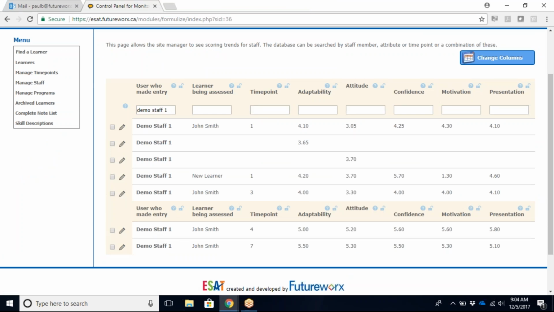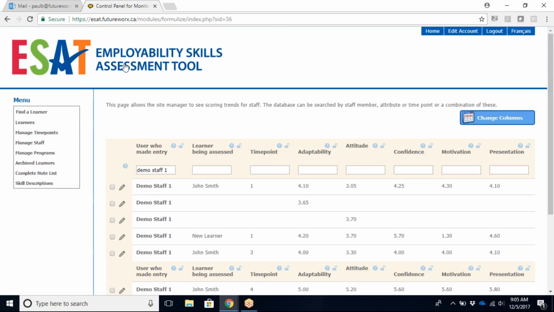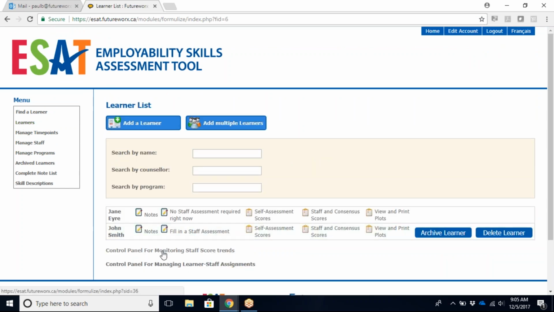So now we can see how these scores are going. In some cases, some were missed, but there's a full range of scores going on here. So that looks fine. You could check and see, are they consistently scoring high? Are they consistently scoring low? Or are they not scoring in a way that indicates some careful consideration? So that's one control panel you can use for looking behind the scenes.